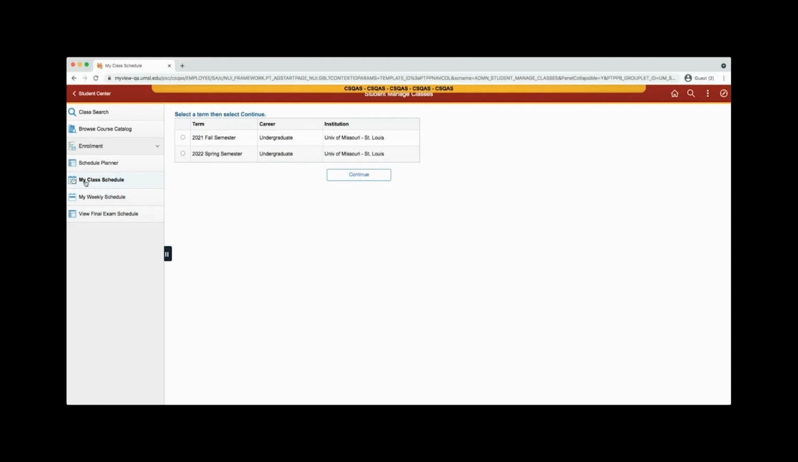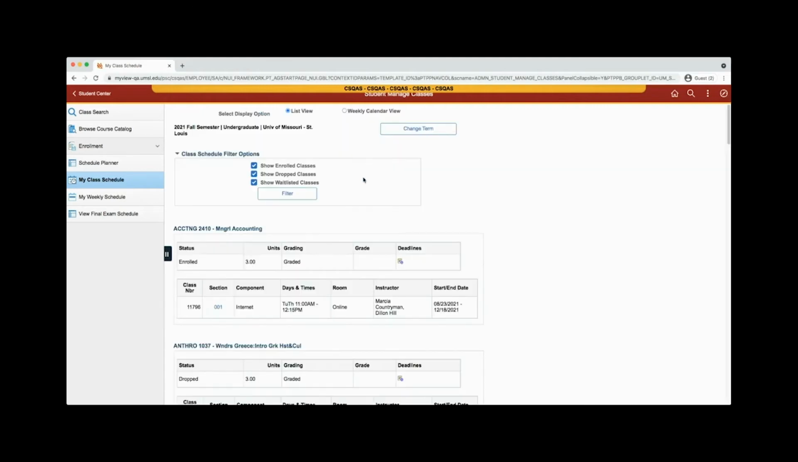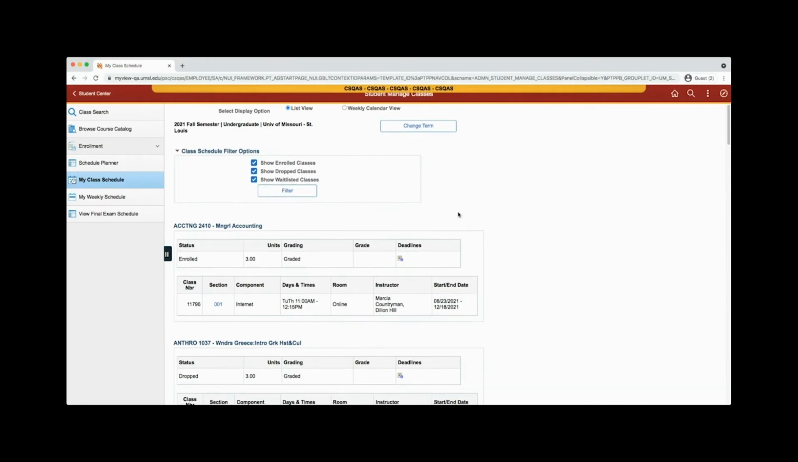In this example, let's check your current class schedule. We'll select the Fall 21 semester and continue. In this example, I'm looking at all enrolled classes, dropped classes, and any classes I'm currently waitlisted for. The schedule that's currently on my list is Managerial Accounting 2410 that is offered on Tuesdays and Thursdays from 11 a.m. to 12:15 p.m. Now, to go back to the main menu, you'll select Student Center at the top left-hand corner.